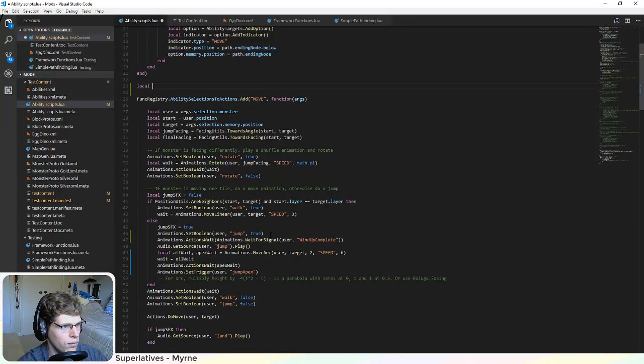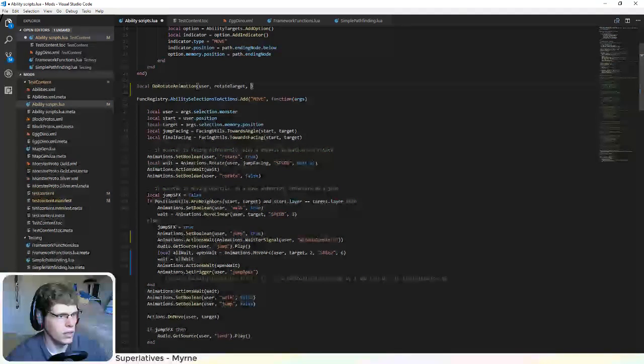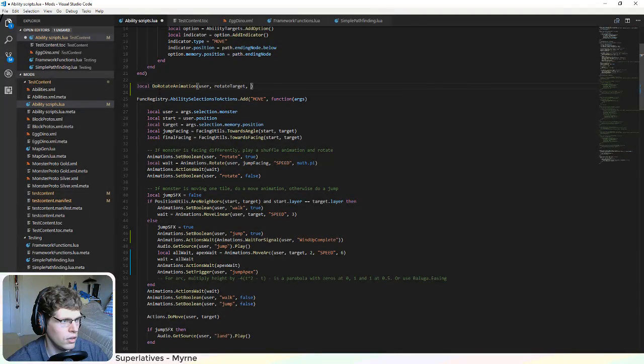So local rotate animation. Okay, and we want to pass the user, and I guess the rotate target. And I guess that's it. We can write it that way, but for local functions, I like this syntax better. Is that it?